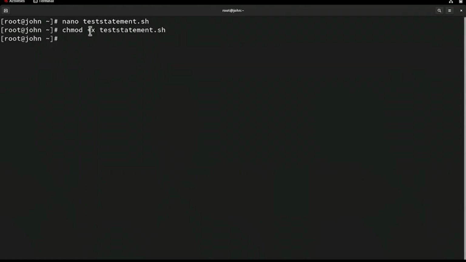Type the following command: ./teststatements.sh. Then the script will execute and prompt you to enter a number. For example, enter 5 and press Enter. You will see the message, 5 is less than 10, displayed on the screen, confirming the script ran successfully.